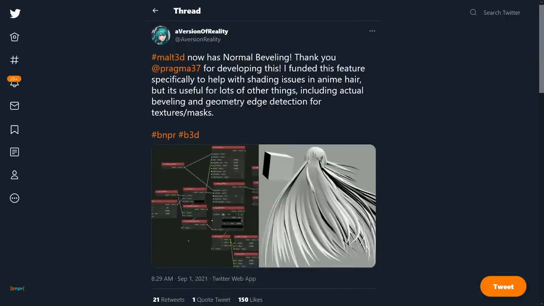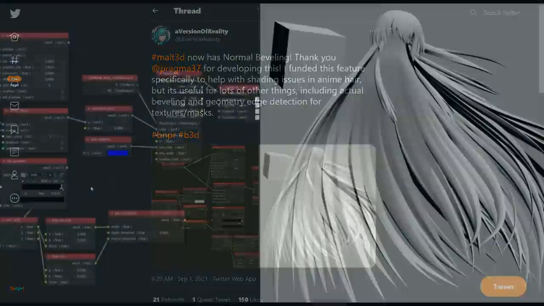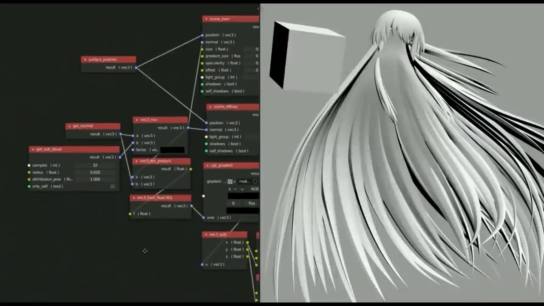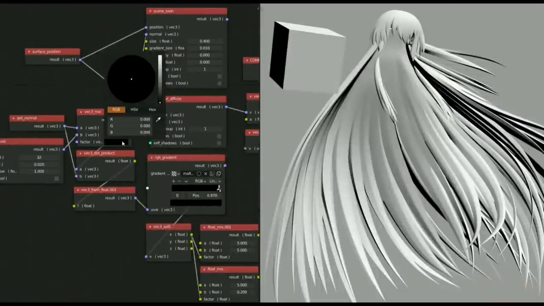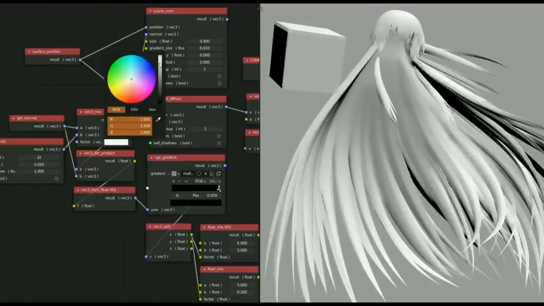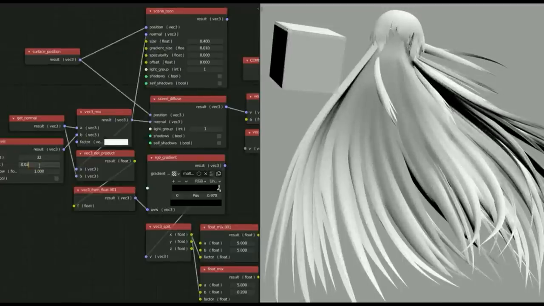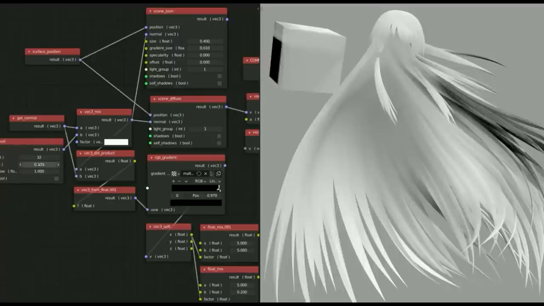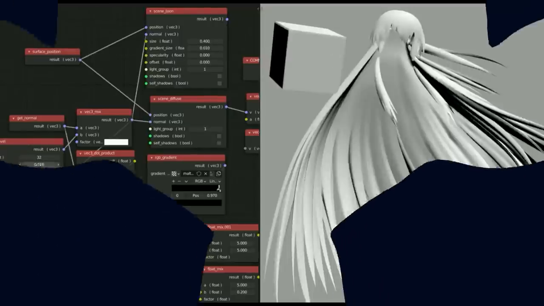There is a new Malt feature funded by a version of Reality. It's called normal beveling. It is used on anime hair to help smooth out the edges for shading without changing the geometry. It can also be used for edge detection on textures. You can find this new feature in the Malt node in the test bevel branch.